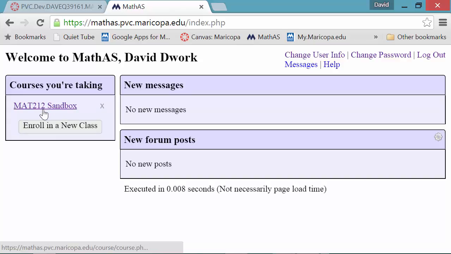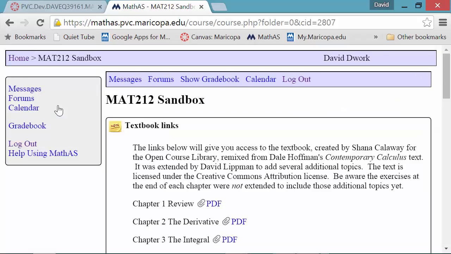It won't say the word sandbox. It'll say our course number. This is just a demo class that I created. So when you go ahead and click into that, you should now see a class that's extremely similar to yours. Extremely similar to what you're seeing on the screen. There might be some minor differences, but it should be the same basic layout.